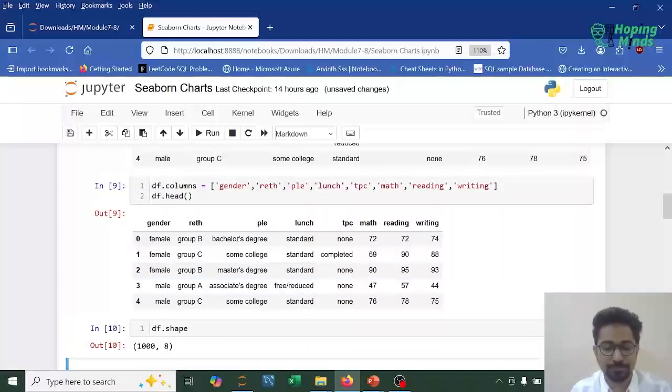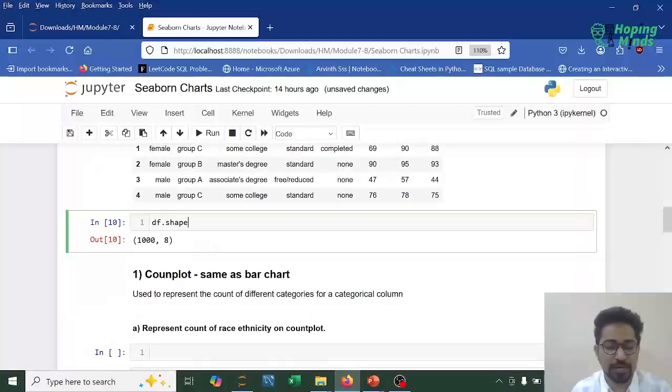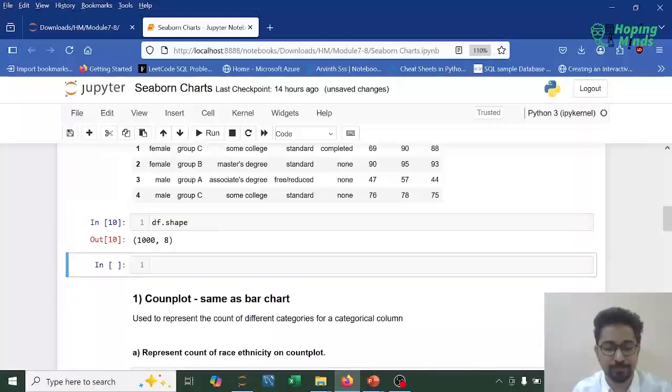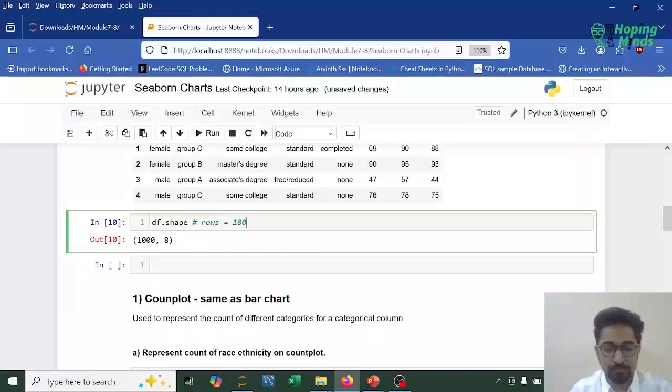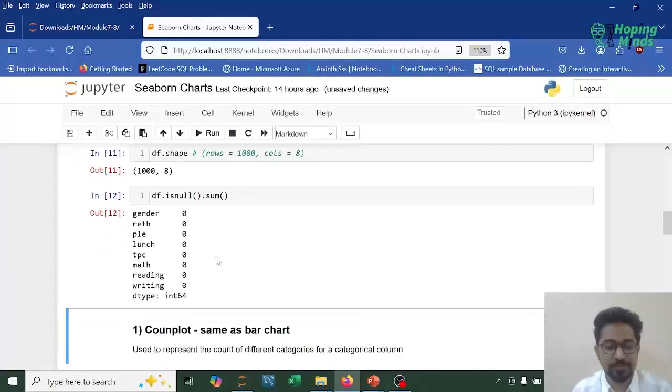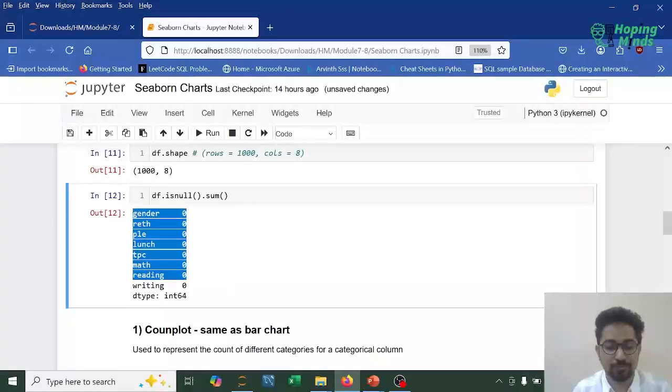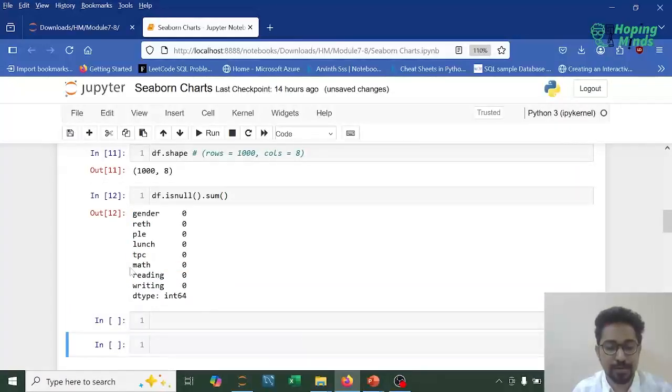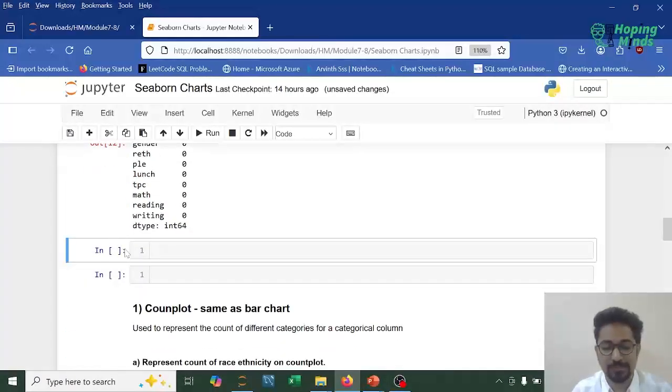Let's look at the shape. So we have 1000 rows and 8 columns. And if we look at the rows is 1000, the number of columns is 8. Let's check in case we do have any null values. So guys, clearly we see that we don't have any null values. All right. Now let's proceed with the different Seaborn charts.